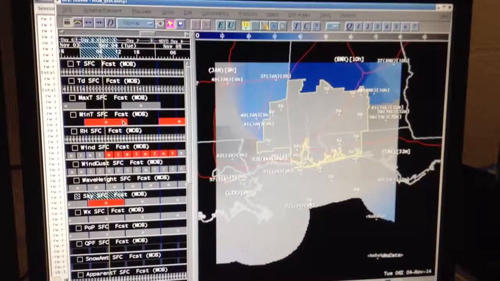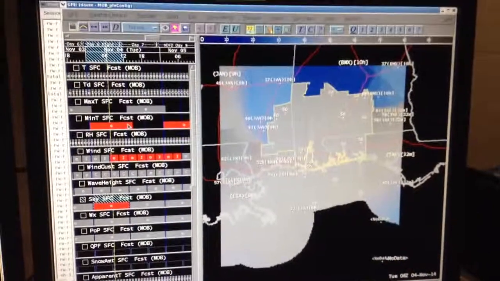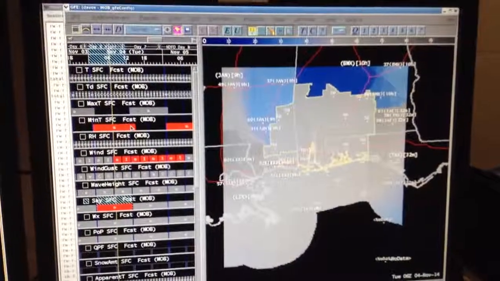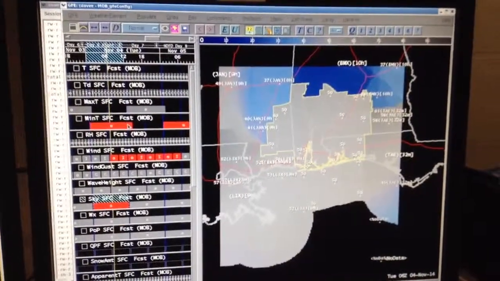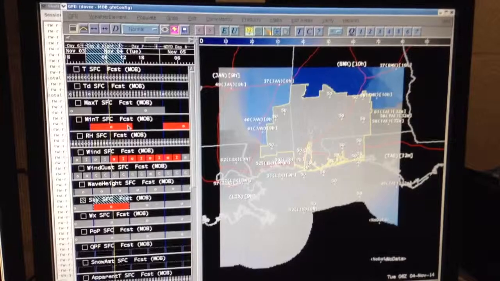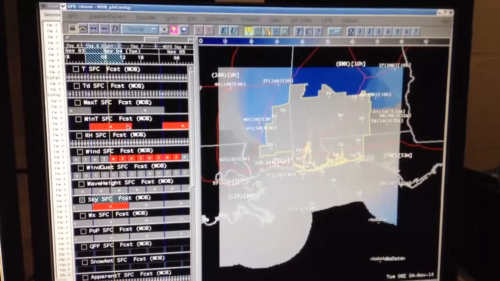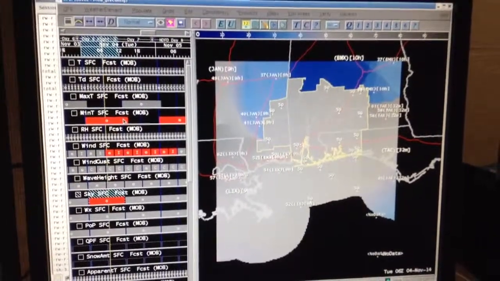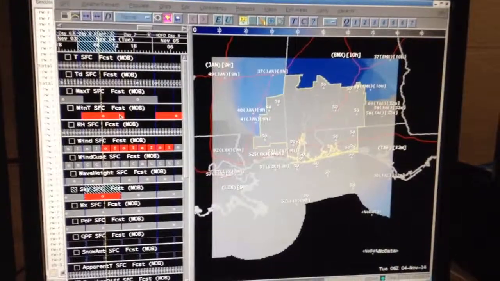Now, the whole end goal is to come up with a mutually agreeable forecast. Now, you may have some stark differences with an office because they've got special weather concerns or something like that, so just take that into consideration.